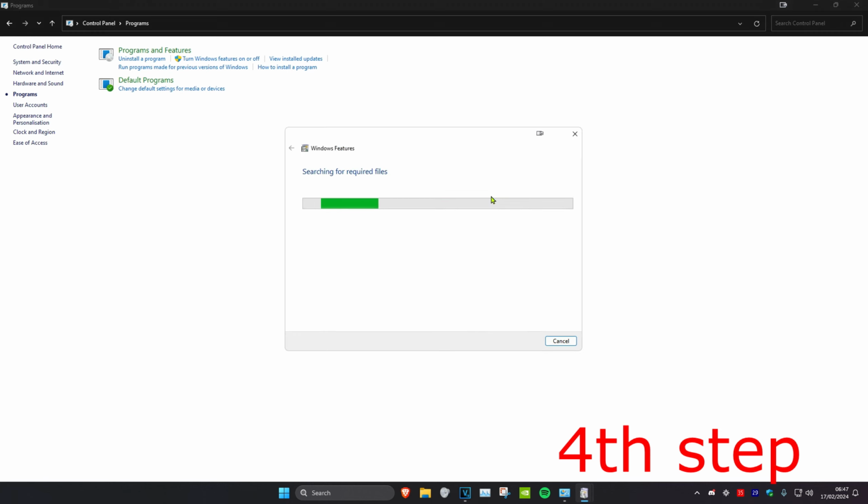Now once Windows PowerShell has been installed again, you want to restart your computer and then the problem should be fixed.